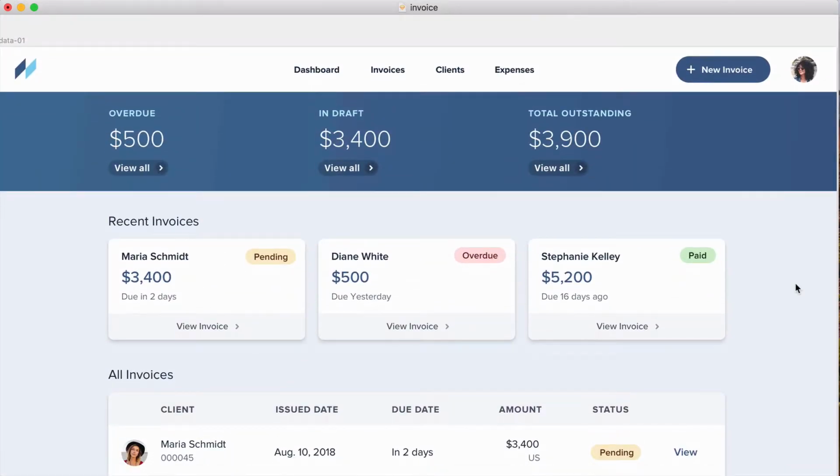Okay, that pretty much wraps everything up, so let's just compare this design to the one we started with.